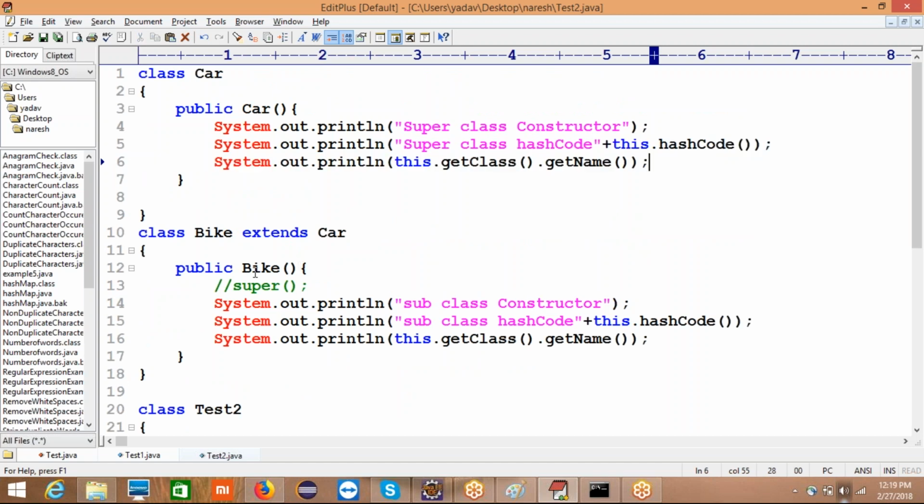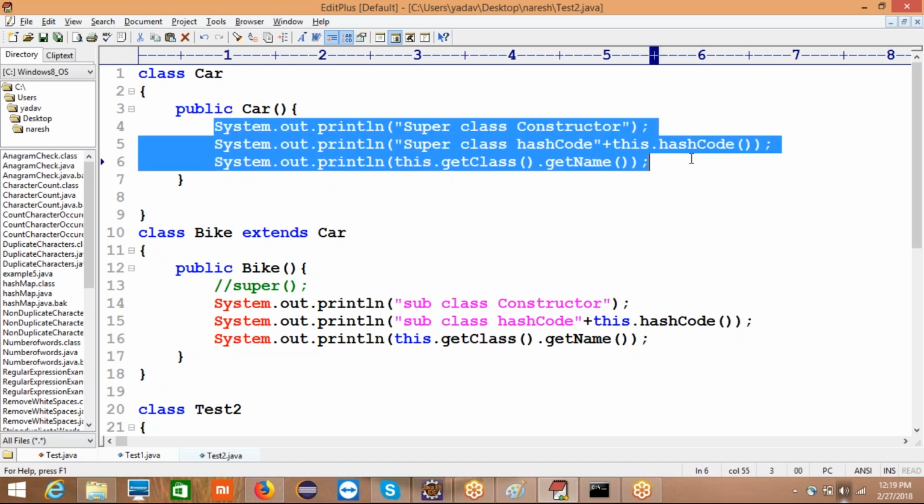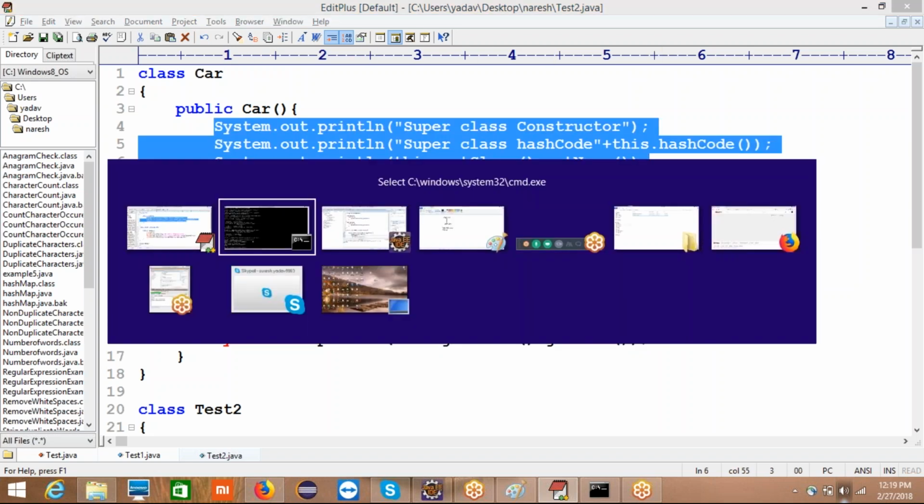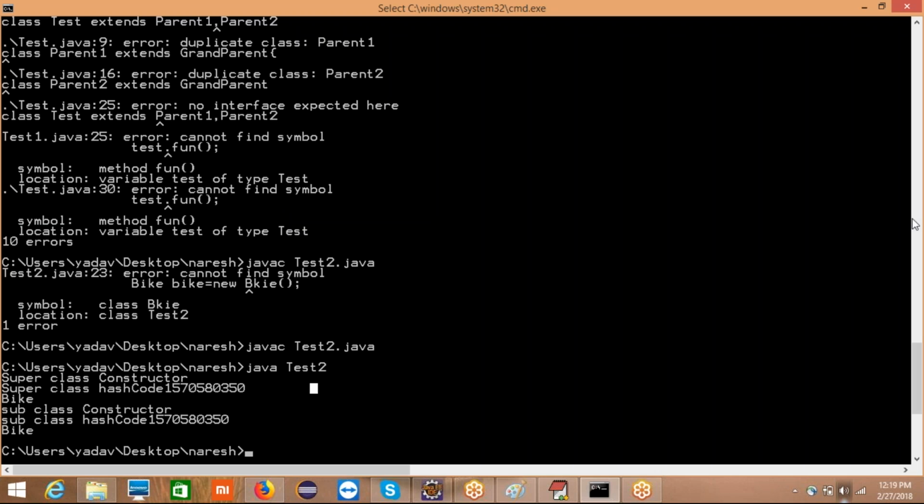So once the control comes to the Bike class constructor, then it calls the superclass because we extend the Car class. Once the class is extended, we check if the class is extending any other class. If the class is extending, then it calls the superclass constructor. Once the superclass constructor is called, it prints the details. Have you seen in our output also? It first prints the superclass details only, then the subclass.